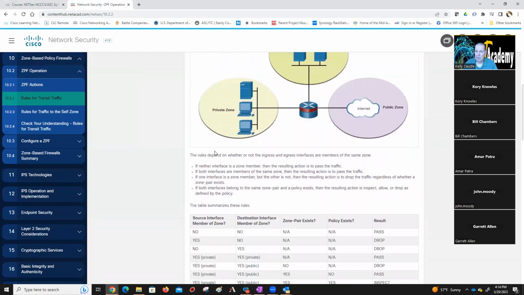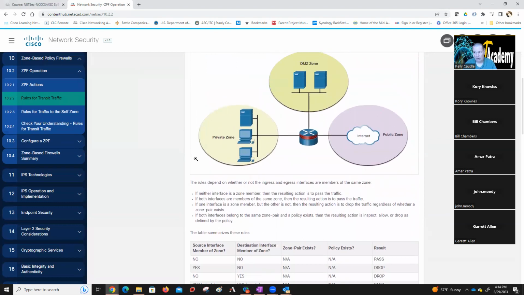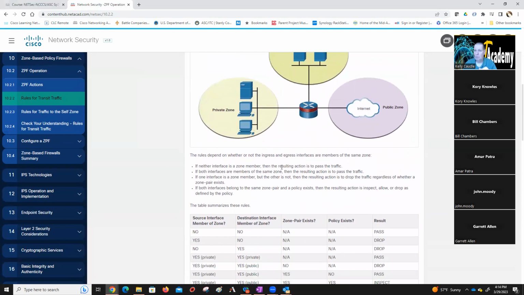Here's basic security. Now, this next chart looks confusing, but it's not that difficult. So let's look at what we've got here. If neither interface is a zone member, the action is to pass the traffic. In other words, if there's no zone policy, it just passes traffic like a normal router does. If both interfaces are members of the same zone, it will pass the traffic. In other words, they're considered to be equal in security level, so they're in the same zone.